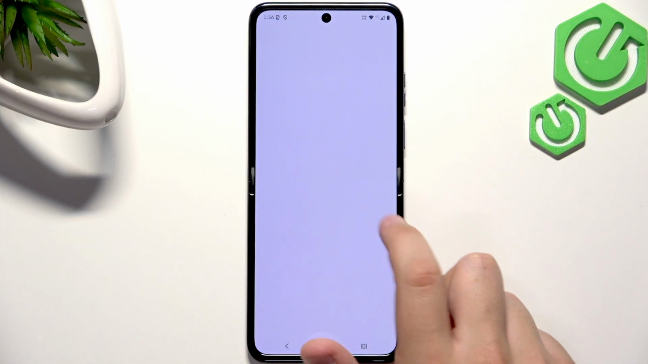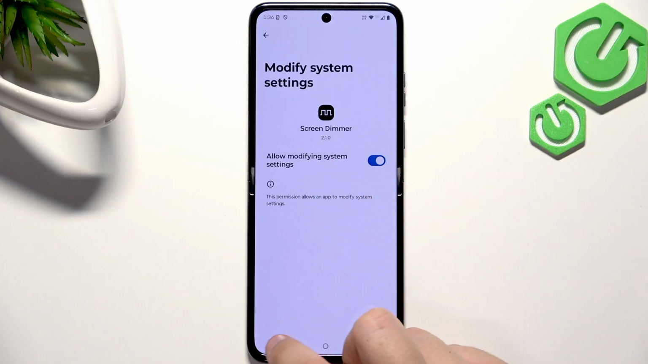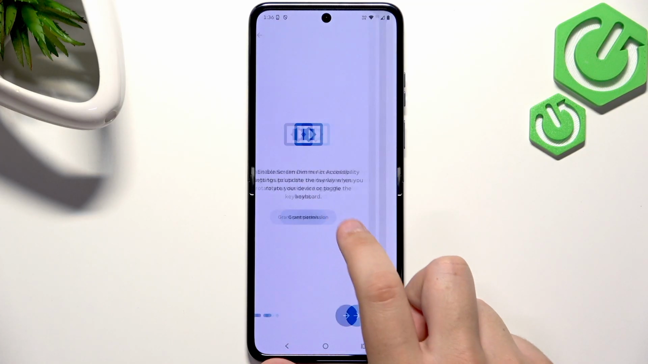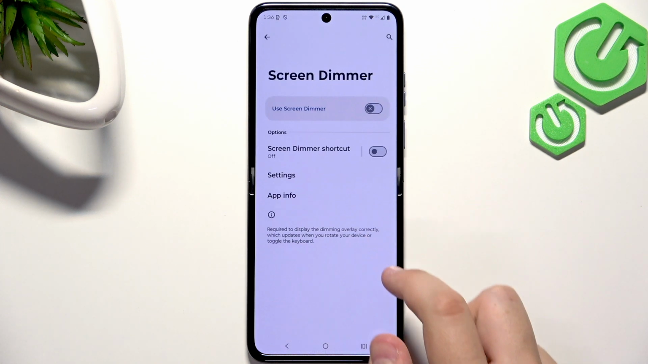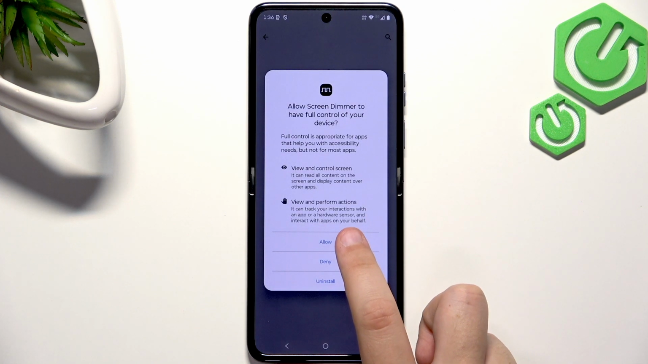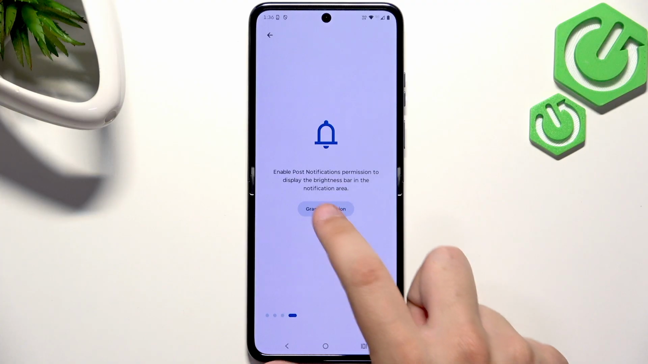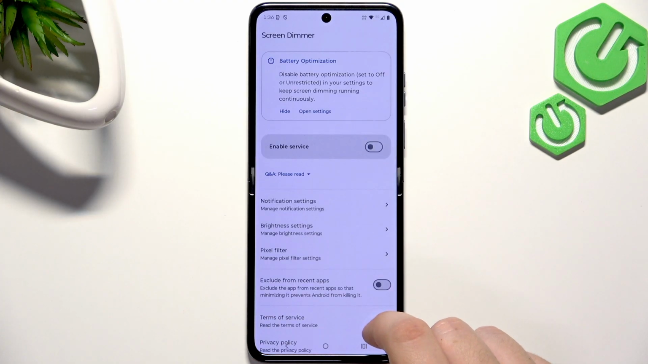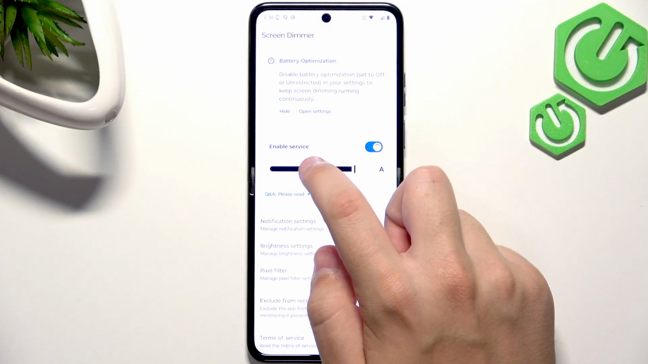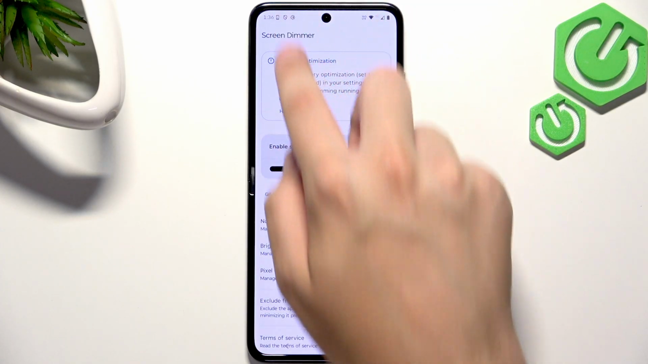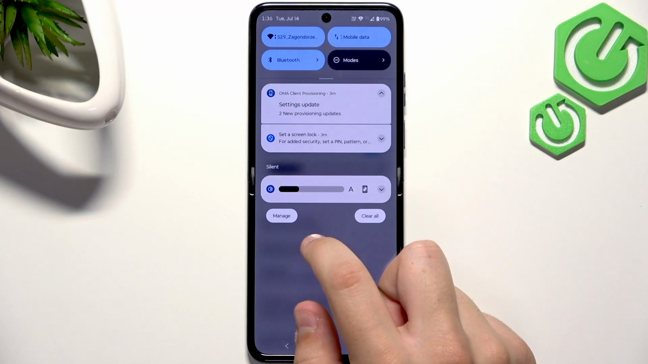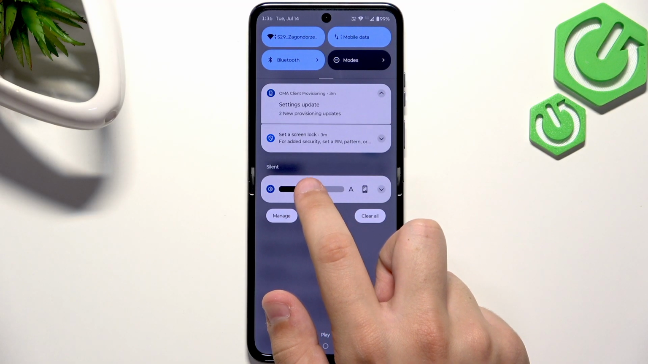We're going to grant the first permission, which is to get access to our brightness. The next one is accessibility, so whenever we rotate our screen or enable an overlay, it just works. And the last one is to display the brightness bar in notifications. So let me just lower it. And here we also have the brightness bar that we can adjust.